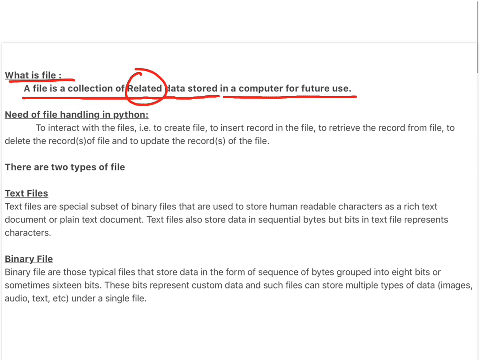For example, if you have your physics notebook and your chemistry notebook, then in the physics notebook you will store only the data related to physics. In the chemistry notebook, you will store the data related to chemistry. Or in any other file, when you are going to store the data, it must be related to that particular subject. In the same way, a file is a collection of related data stored in a computer for future use. Once you have stored the data, you can use it in future.